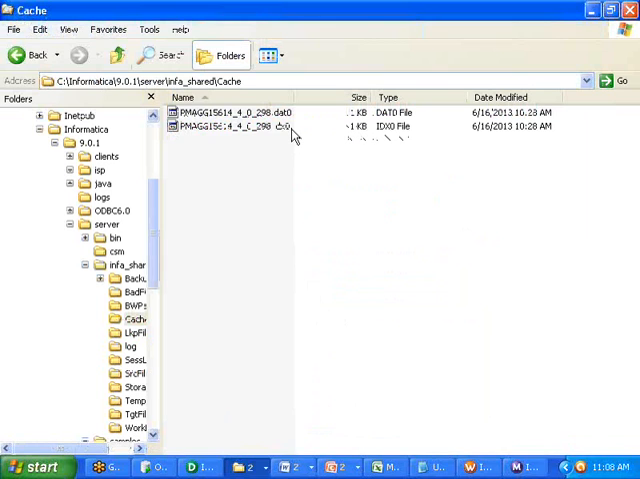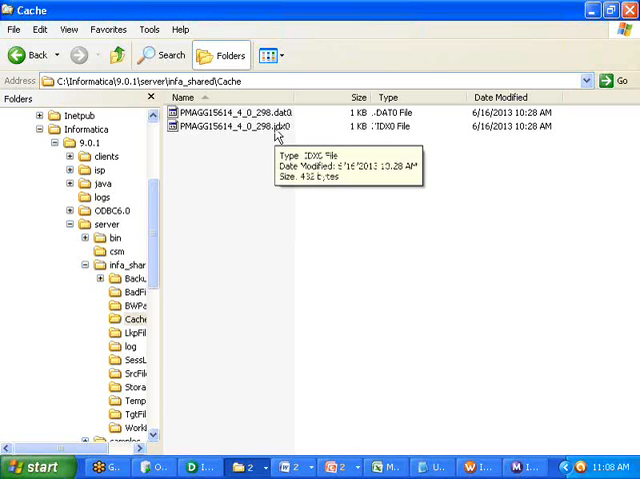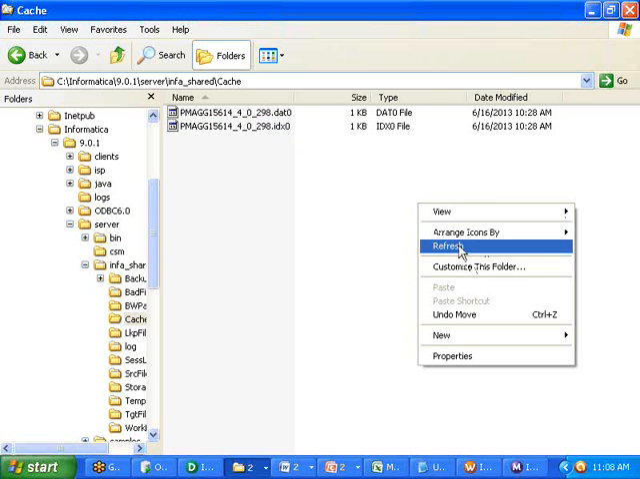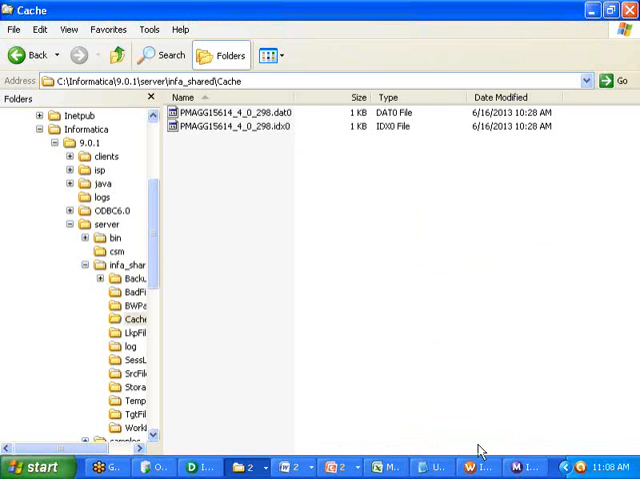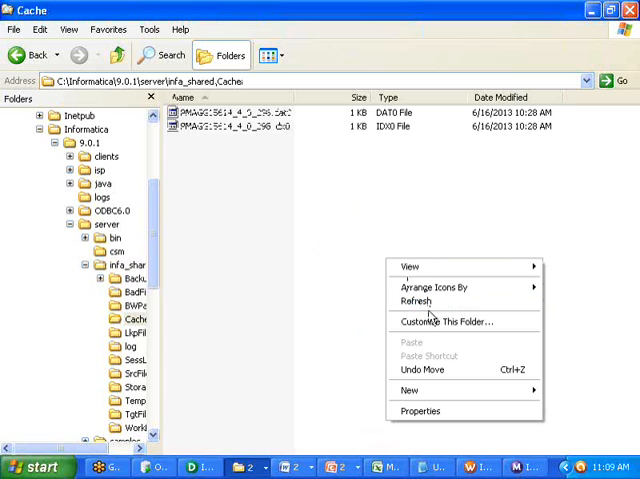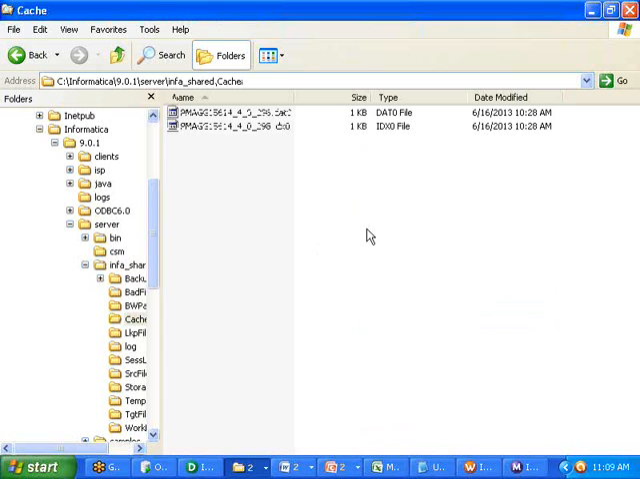In the backend it is going to create the corresponding index and data files. Am I clear? Right, so it is created now. Two things are created. What is the time, sir? 10:28. Cache. What is the directory we gave?